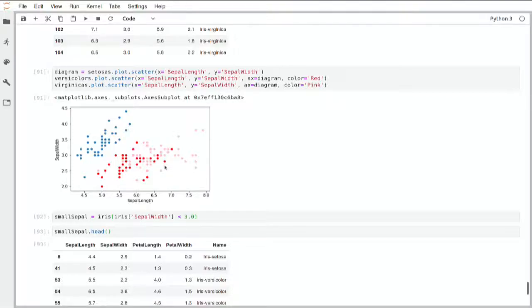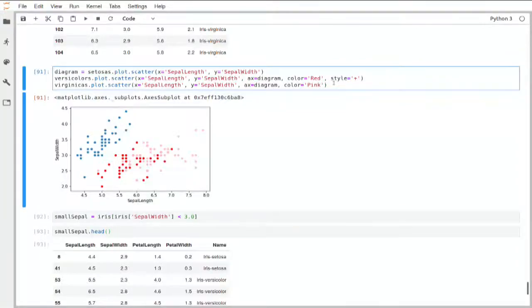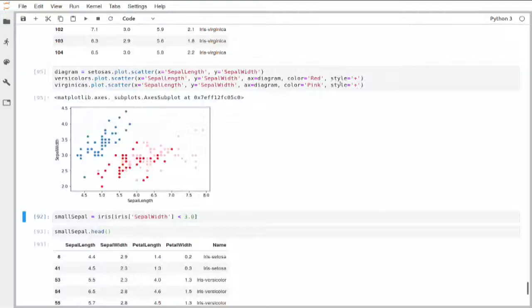But I could imagine that there are some flowers which have exactly the same sepal length and sepal width. Maybe, but maybe not. I don't know what the reason is. I think it depends on the plotting order. You can select a different style, maybe. Style equals, let's do pluses. Like this. Oh, that didn't work. I don't know what the reason is. Sorry.